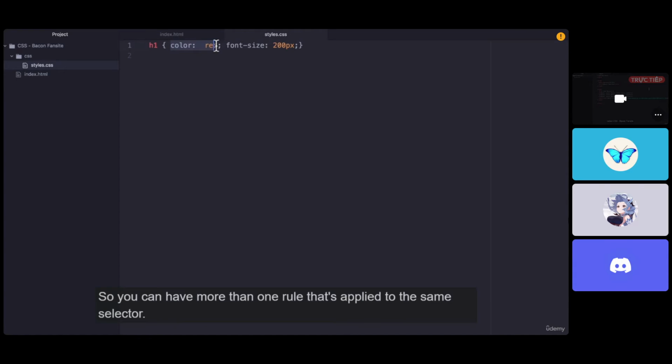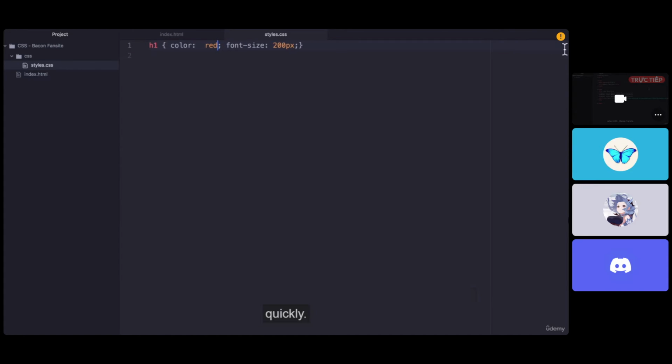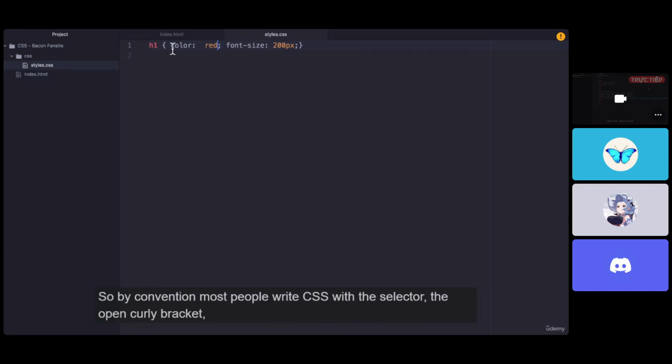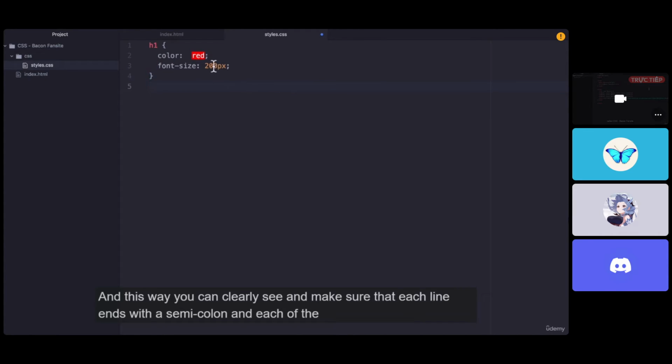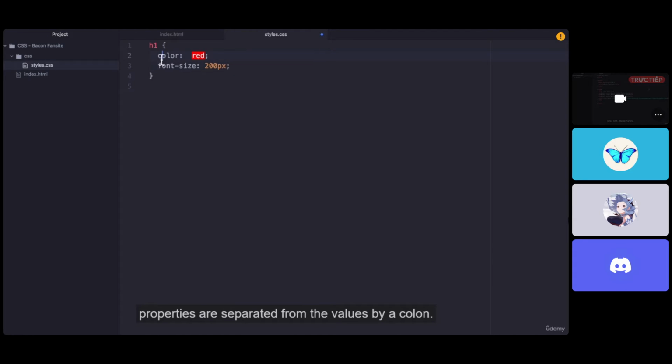So you can have more than one rule that's applied to the same selector. And very often you'll actually apply many, many rules to the same selector. And you can either have them in line, but as you can imagine, as you get more and more rules, you're going to run out of space pretty quickly. So by convention, most people will write CSS with the selector, the open curly bracket, then each CSS rule will go onto a new line. And this way you can clearly see and make sure that each line ends with a semicolon and each of the properties are separated from the values by a colon.